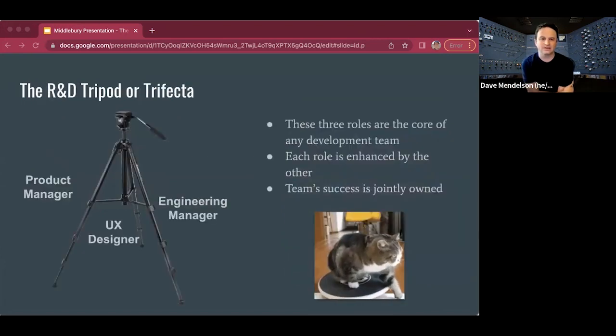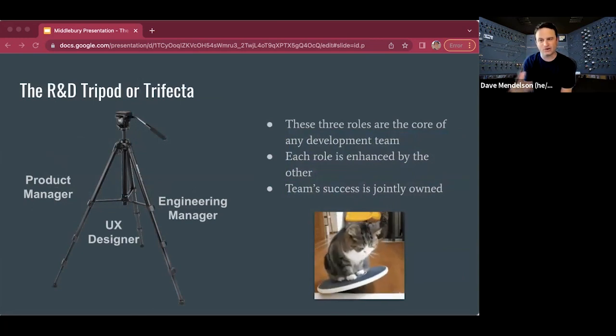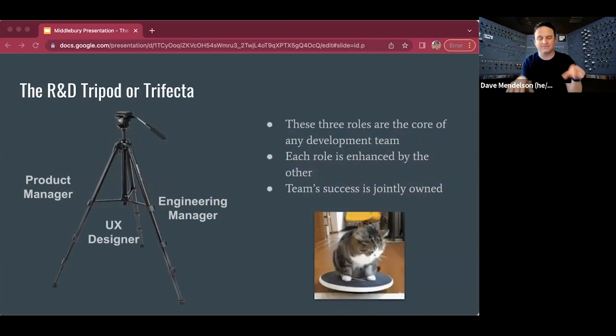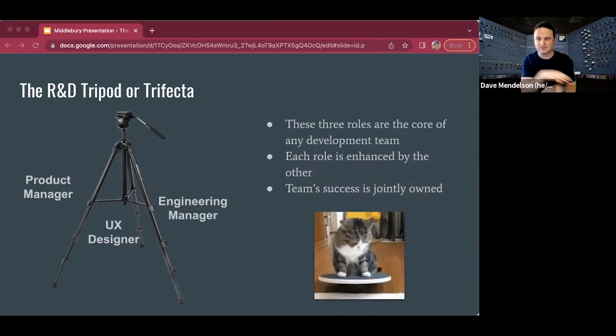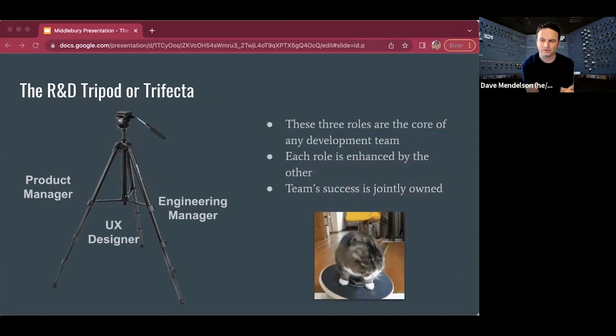Pause here for a second to talk about this tripod or trifecta. The product manager, the UX designer, and the engineering manager are the core of this development team. So that's why I have this tripod. You have to think about a tripod. They have to have equal standing in order to be balanced, and in order to really produce ultimately the best solution for the given problem.